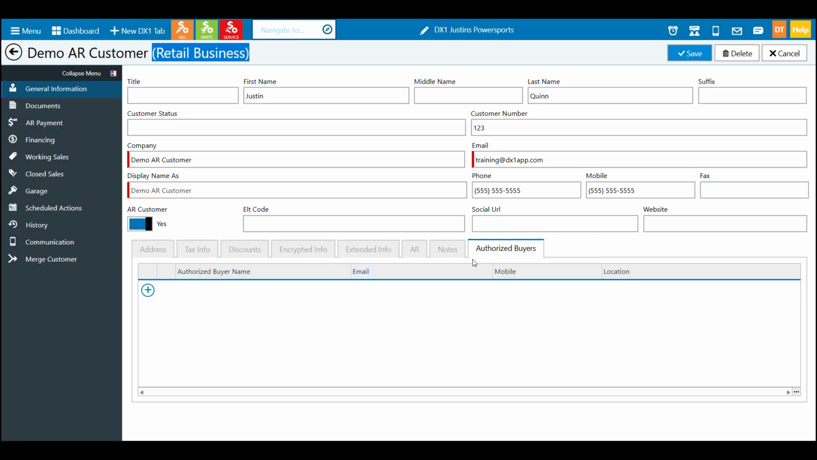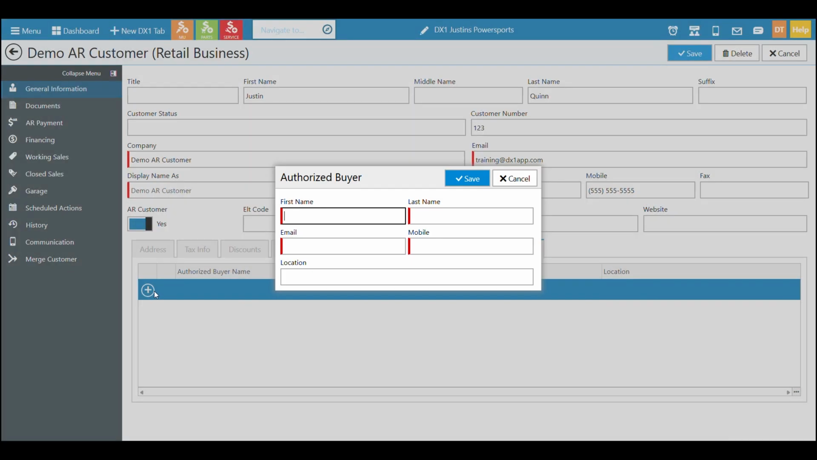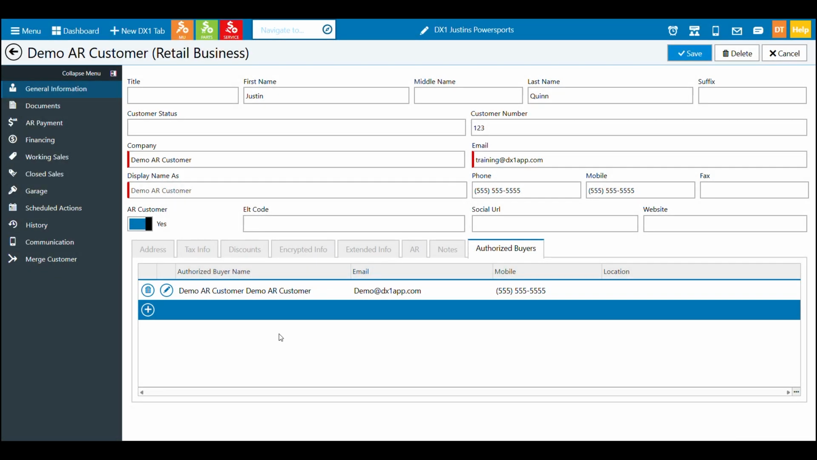I can now hit save, and you can see my customer updated from a retail individual to a retail business. And now that I've done that, within the authorized buyers tab, you can see I now have some functionality, which is to add an authorized buyer. To do that, I can add in a first and last name. I can add in an email, which it'll ask me to do, a mobile number, and then a location if I want to. Once I do that, I now have an authorized buyer linked up to a retail business account.